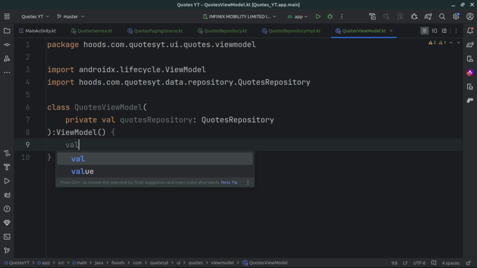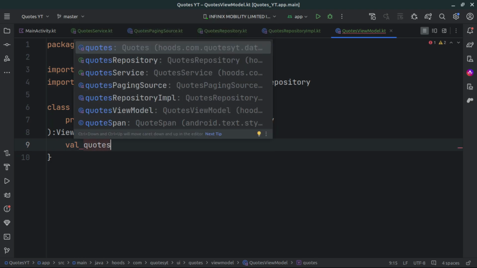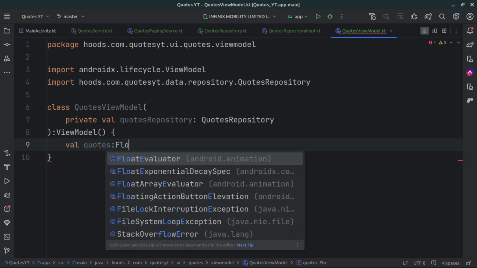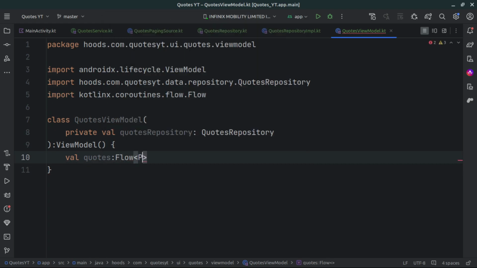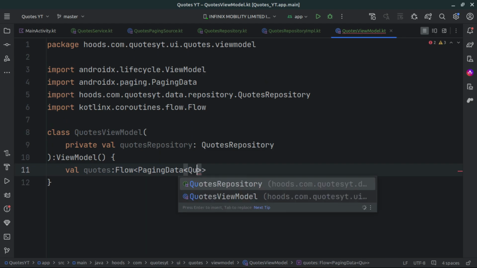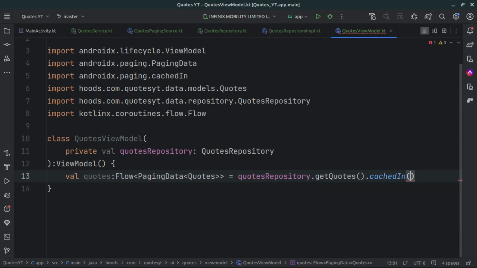So for this case, with paging 3, we have an easy way, and using Jetpack Compose is really easy. So for this case, we can create here our quotes, and this is just going to be of type flow. And for this case, we can just call here our paging data. And basically, this is just going to be of type quotes. So for this case, we can just call here our quotes repository and call .getQuotes. And what we want to do is to cache this result in our ViewModel scope. So we can call here .cachedIn viewModelScope.